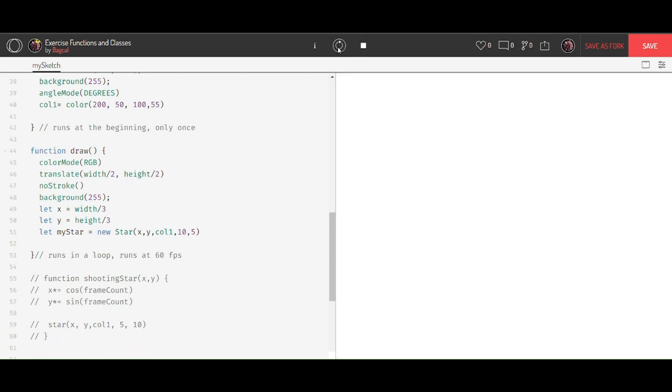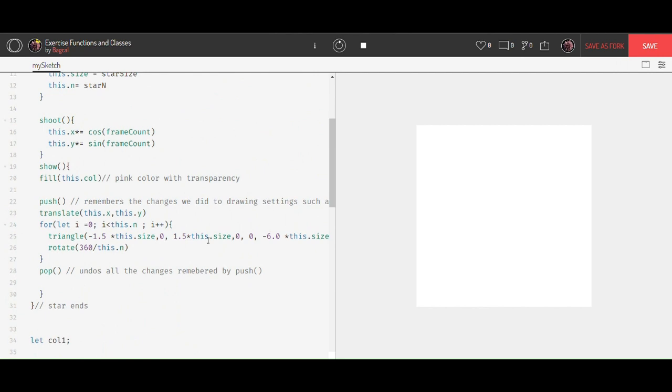And when I run this, nothing is going to happen, because although I have just started to create this star object, it's not doing anything yet. But we have already declared some actions for it, right? We have the push, we have the show.